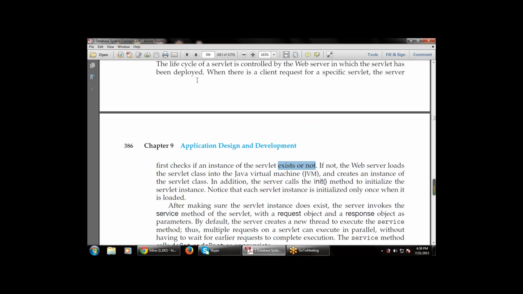If not, the web server loads the servlet class into the Java virtual machine. So first of all, it is the duty of the web server to control everything of the servlet. It first checks whether the servlet exists or not, and if not, the server loads the servlet class into the Java virtual machine and creates an instance of the servlet class. In addition, the server calls the init method to initialize the servlet instance. Notice that each servlet instance is initialized only once when it is loaded.